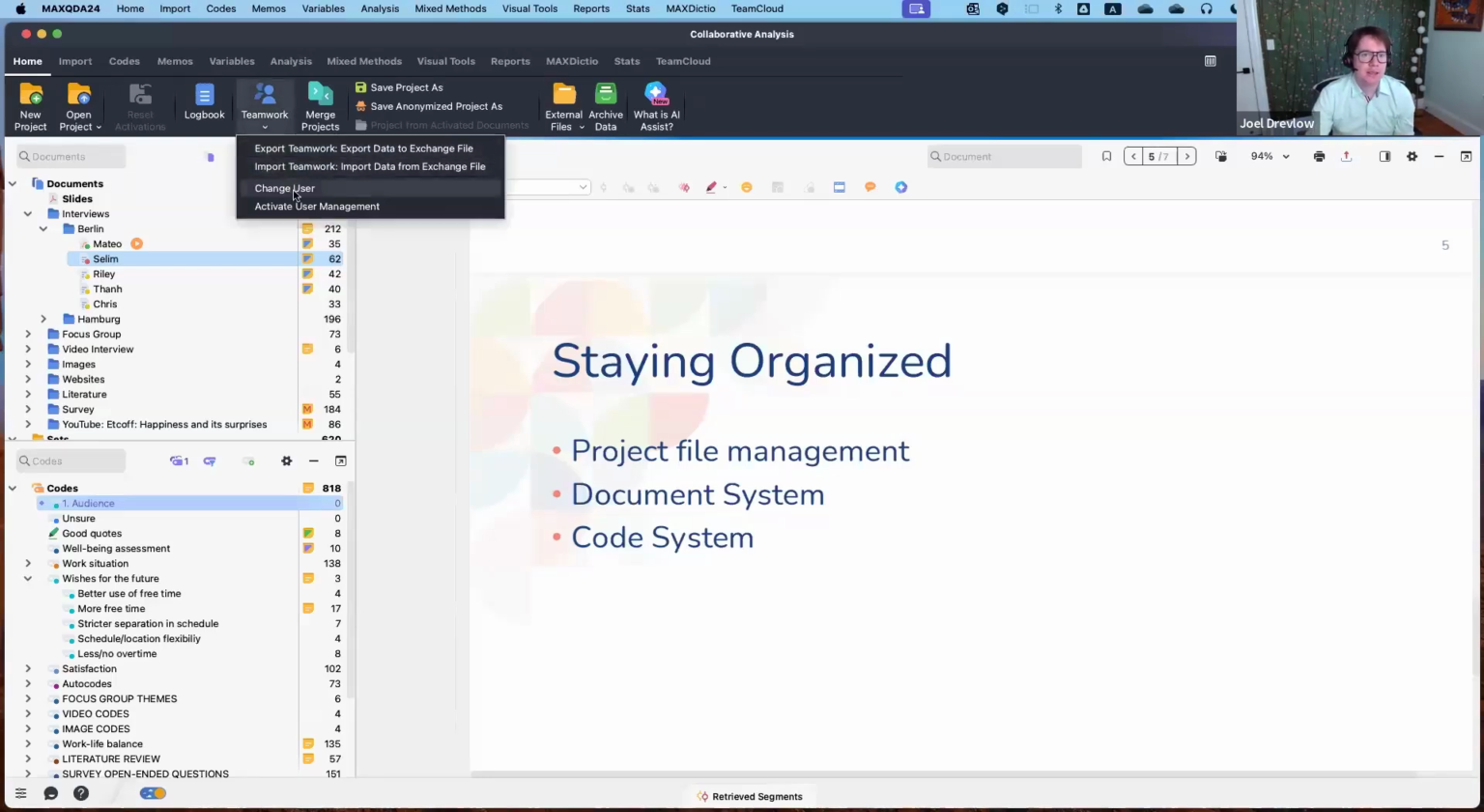The user access, activate user access management. Check that out in the manual. There's a good description on what exactly you can do there and how you do it. But this would probably be your best option, so that people can only work in certain parts of the file.